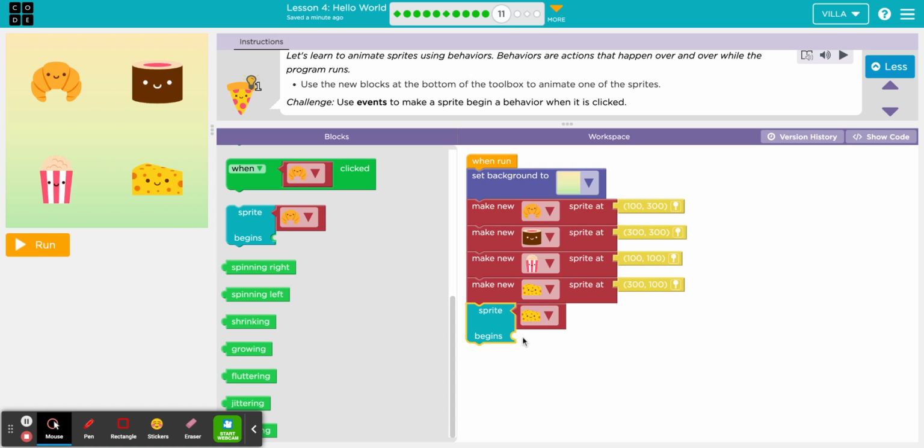Now, in this little nook right here is where you're going to add the behavior. For example, spins right. And because I added this behavior to the when run block, the behavior will begin as soon as I click run.